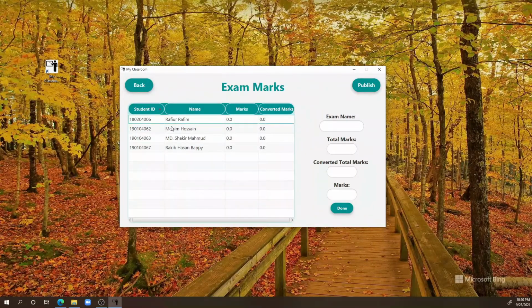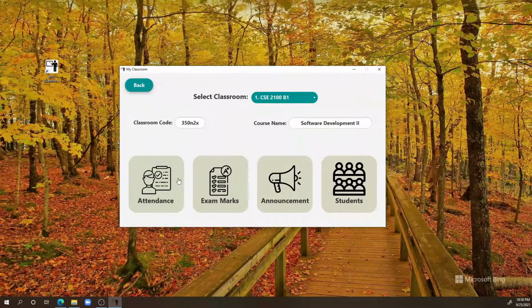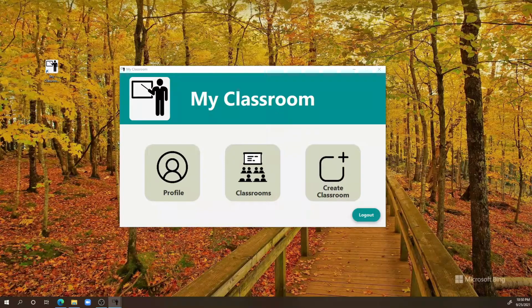Exam marks. I can give exam marks to individual students. So, give a name of the exam. Okay, final exam. Total marks will be 100, and this will be converted to 70. So he gets 65. Done. The converted marks will be automatically calculated. I published the marks, so students can now see this. Okay, back, and log out from here.